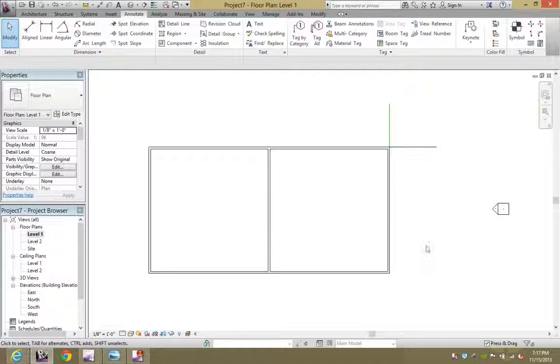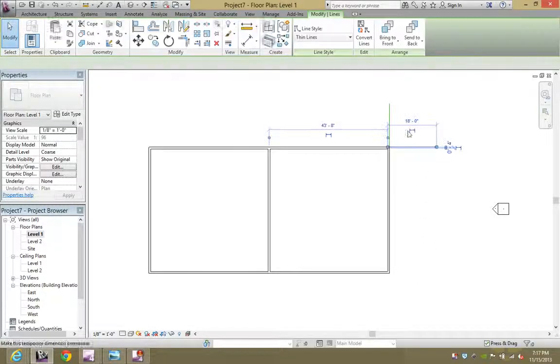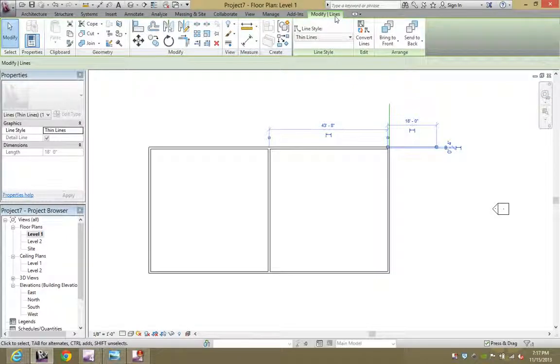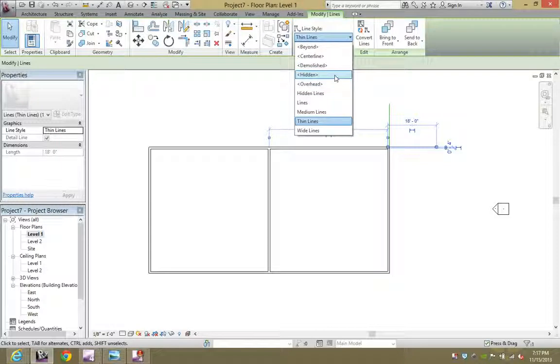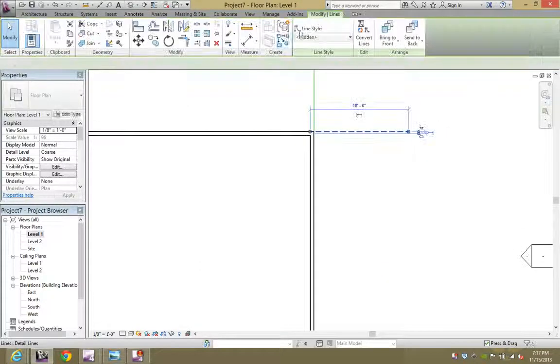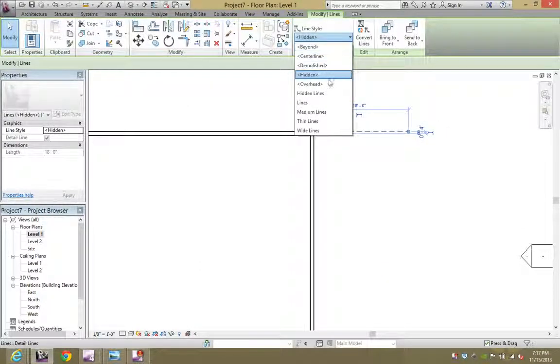Now to create a dashed line or a dotted line, just select your line, and then when it goes up here, modify lines, select thin lines, and then you can just change it to hidden, demolished, beyond, etc., wide lines, thin lines.